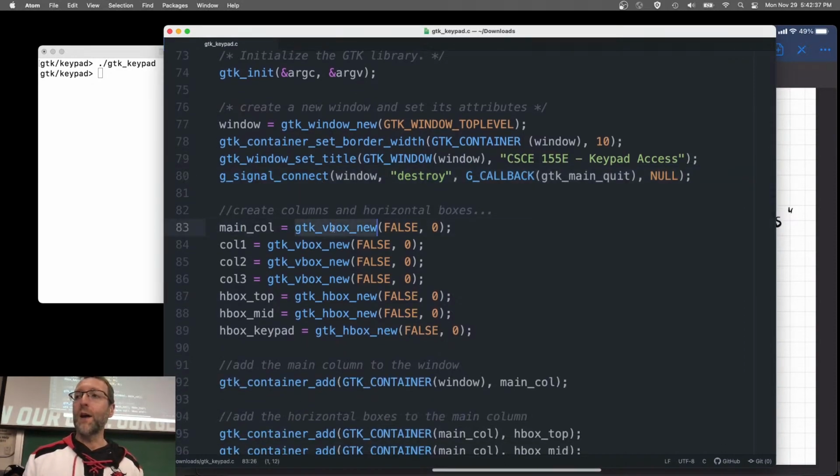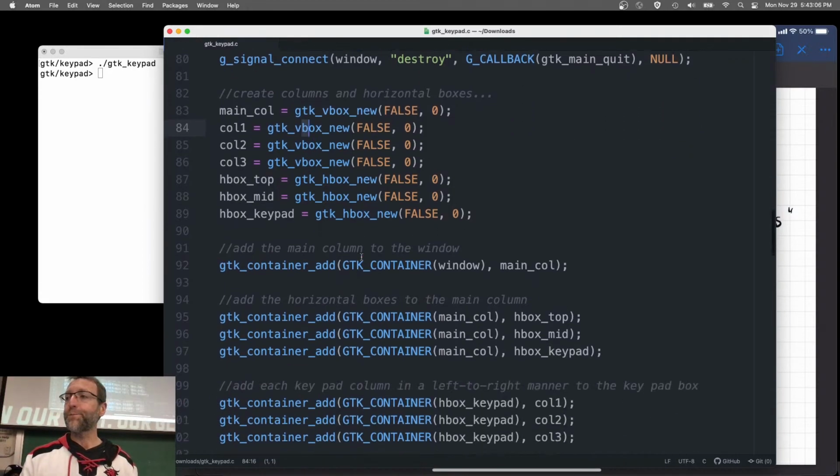Anyway, I create columns and horizontal boxes. I create a GTK V box. What do you think V box stands for? Vertical box. H box stands for horizontal box. It determines how you add widgets to the boxes, to the layout. Vertical box would be top to bottom. Horizontal box would be left to right. And so when I start adding things later on, the type of box, vertical box or horizontal box, determines how that layout is ultimately going to be rendered.